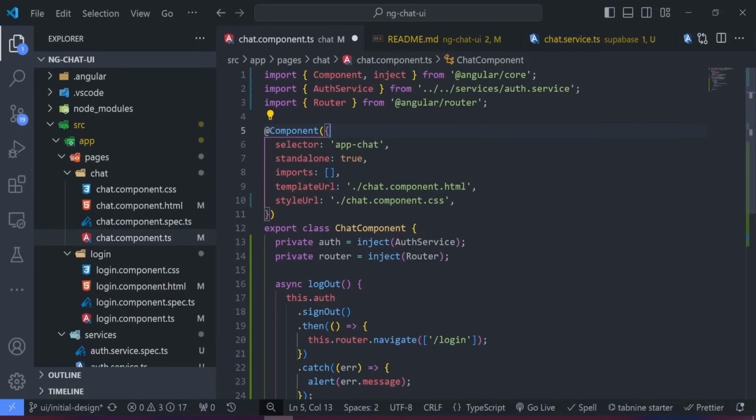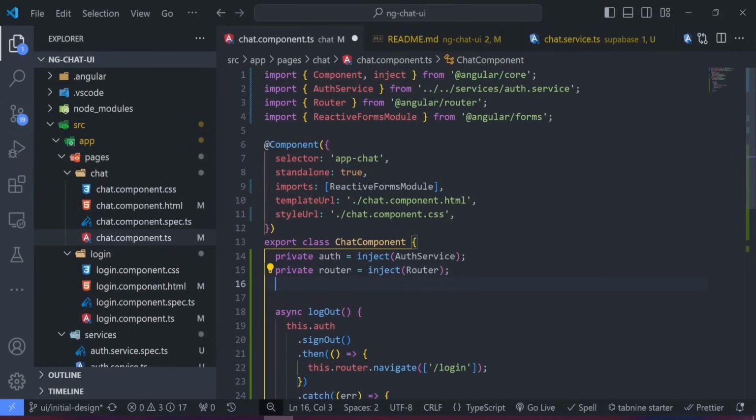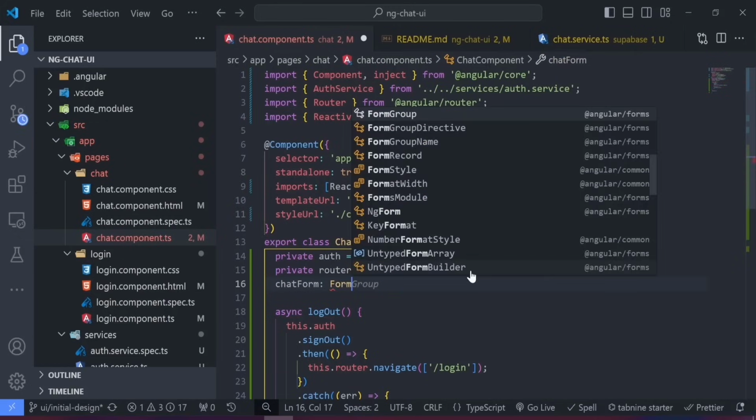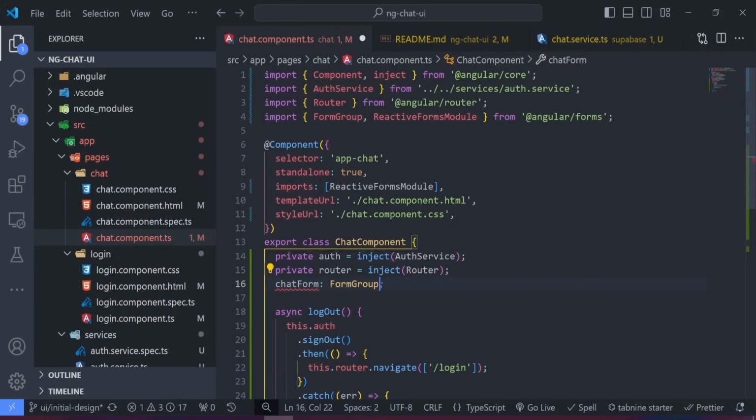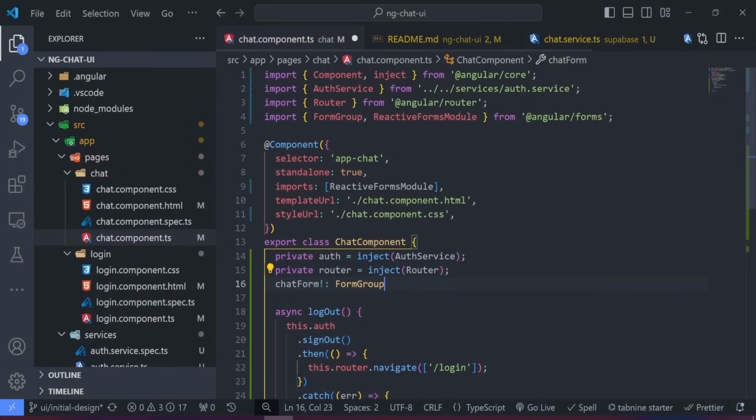So within the imports array, let's import the ReactiveFormsModule. As you can see, we have it imported above. Another thing we need to import is the FormGroup. So we need to create an instance of the chat form. So we can just say chatForm, and then we're going to attach it to an instance of FormGroup, which we need to import as well. And we need to attach this variable to an initializer by making use of the exclamation mark.